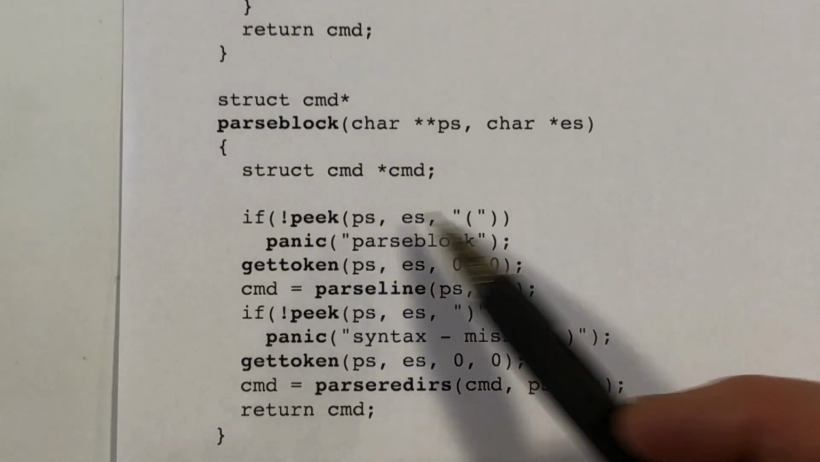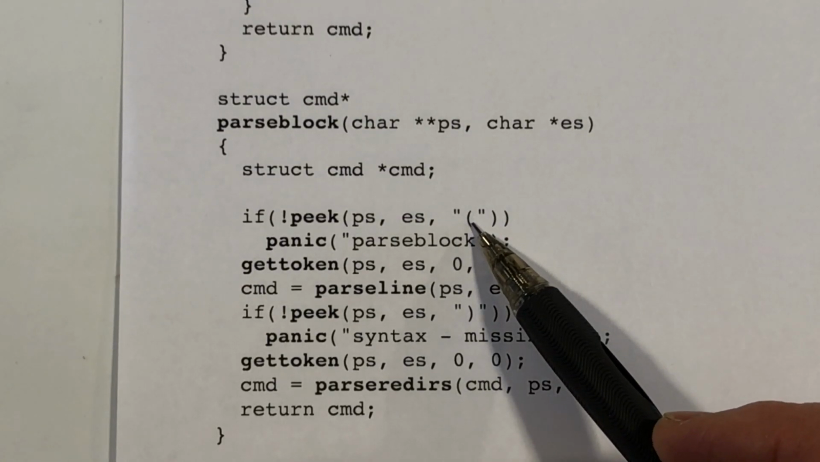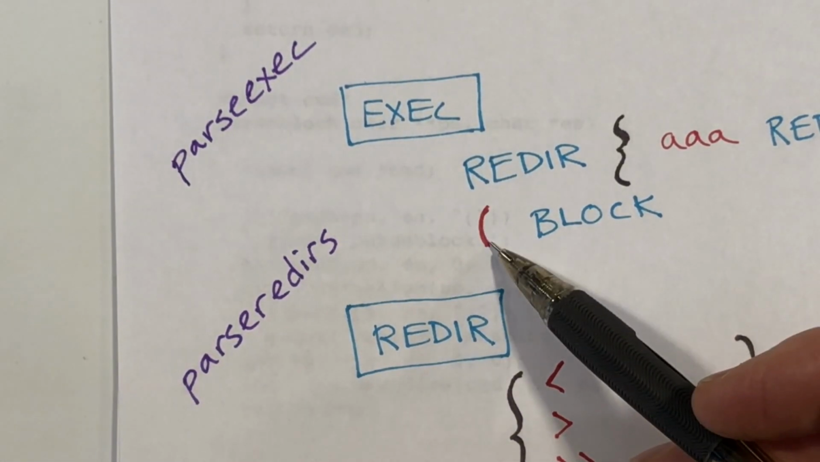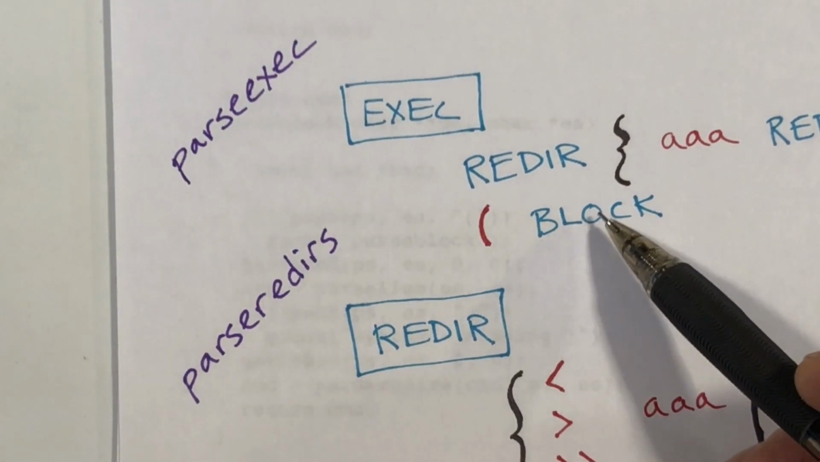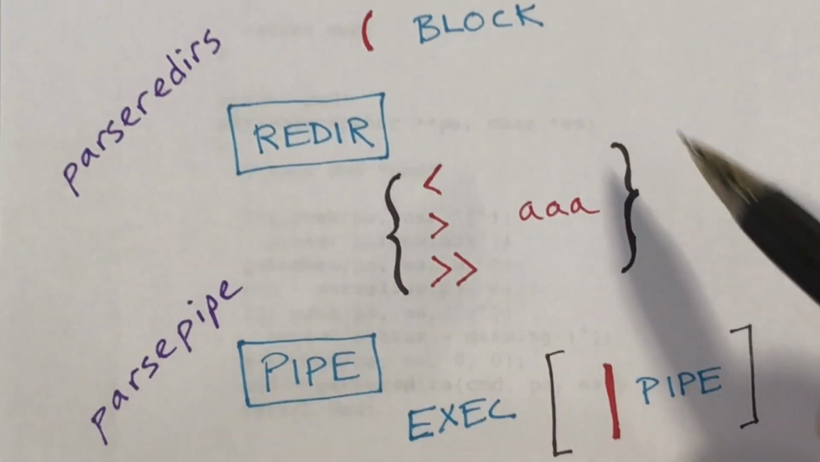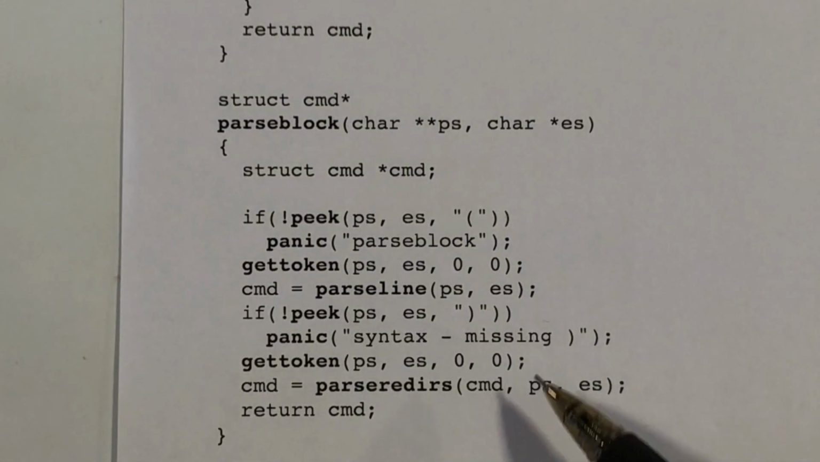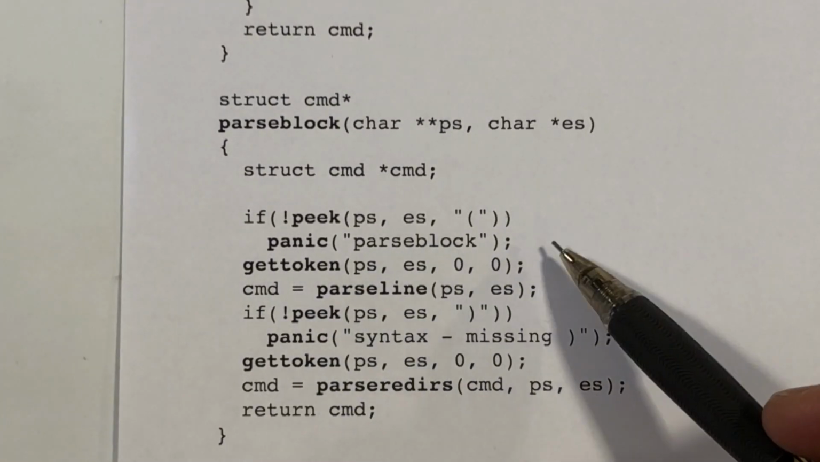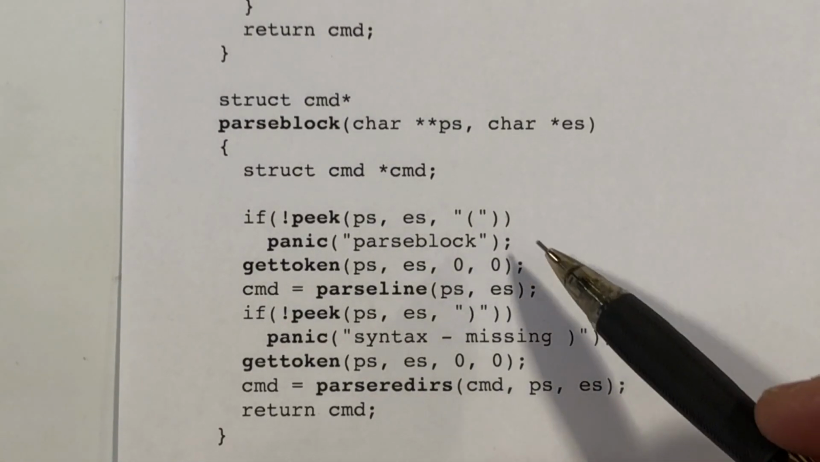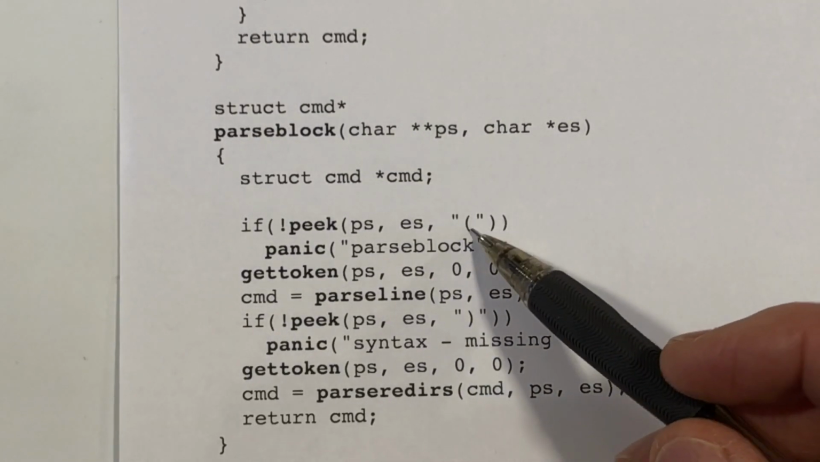First thing it does is it checks to make sure that the next thing is a left parenthesis. Remember I said that for exec we check to make sure that we have a left parenthesis, and if we do, we call ParseBlock. This is the only place we invoke ParseBlock, and so we know for sure that we will have a left parenthesis at this point. So that's why we're just doing a quick error check to make sure that that is in fact what we expect. So we've got the left parenthesis.